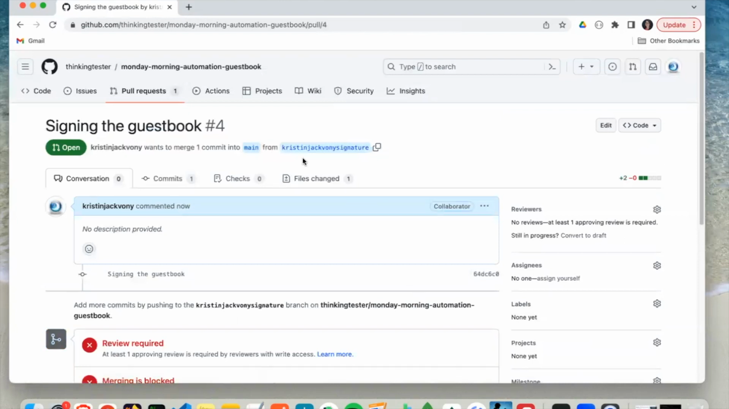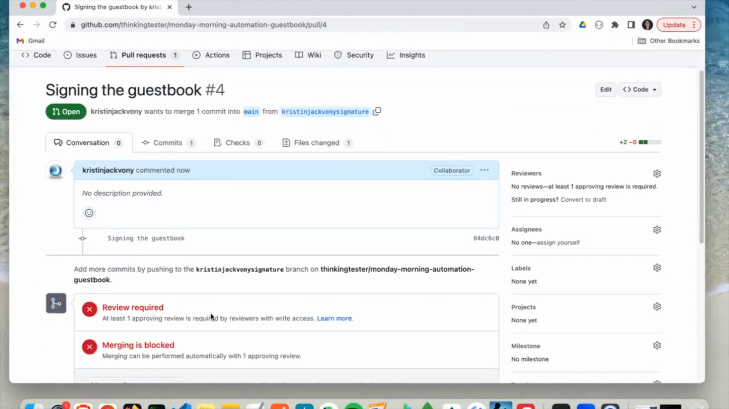So I've created that pull request, and you can see right here that a review is required. Somebody needs to approve that pull request before it can be merged in. And guess who that is? That's actually me. That's actually me in my Thinking Tester GitHub account.